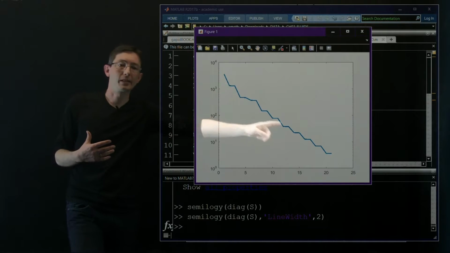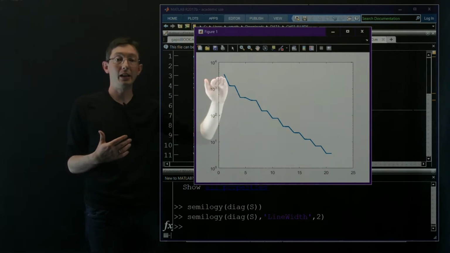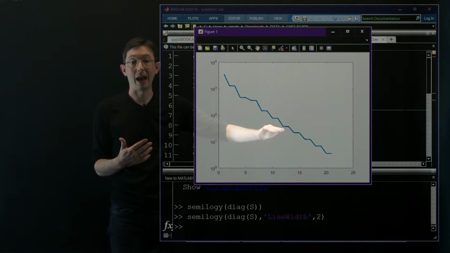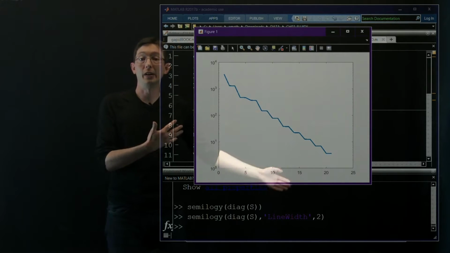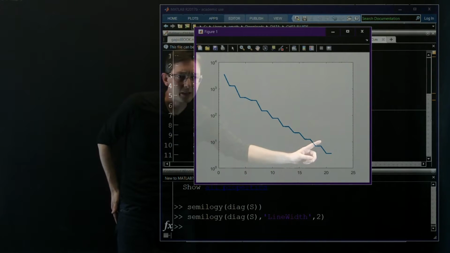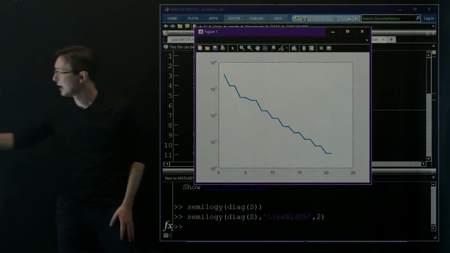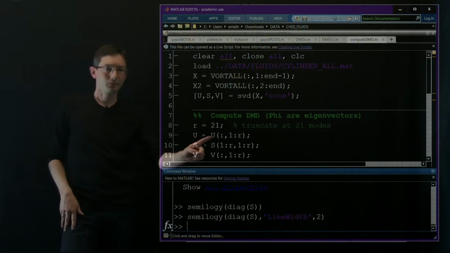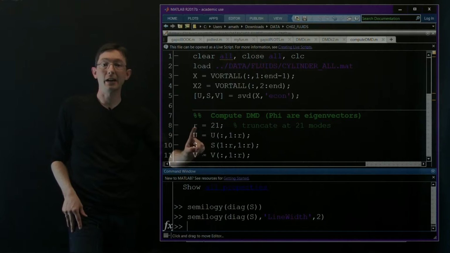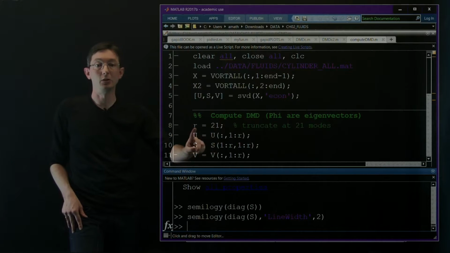What I can do based on the singular value decomposition is I can pick where to truncate, how many of these modes to keep and how many to throw away. So in this case, I think I'm choosing to keep 21 modes and I'm gonna throw away the rest. So here I set the desired rank of my DMD approximation to be 21.